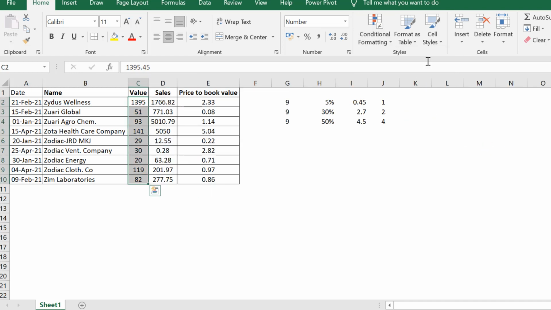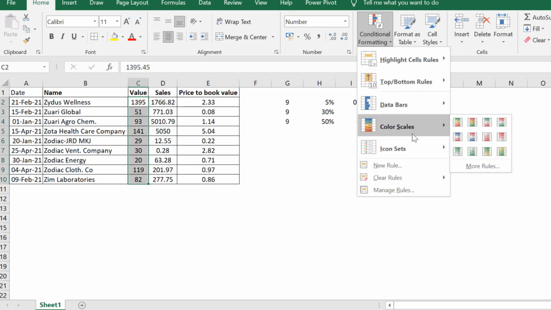Let's remove this formatting. I'll go to conditional formatting, color scale. Now in color scales, I get 3 colors. Highest are green in color and the bottom is red. Similarly, I have many more options. I can select either of them as per my requirement and as per my likings.